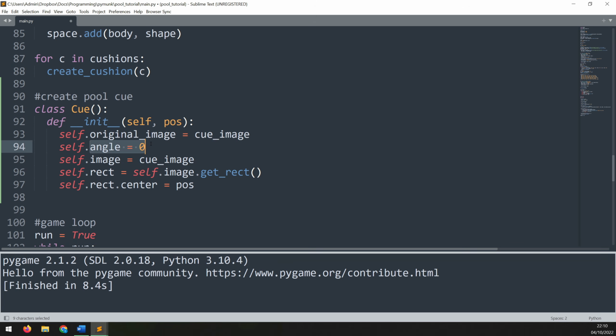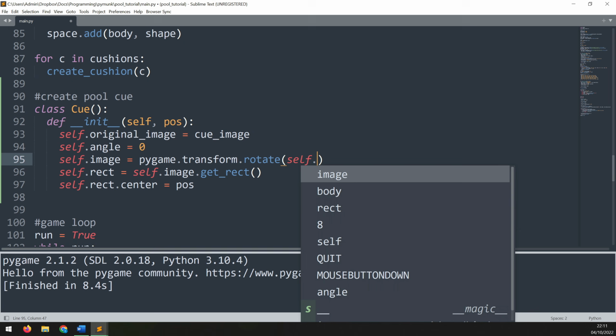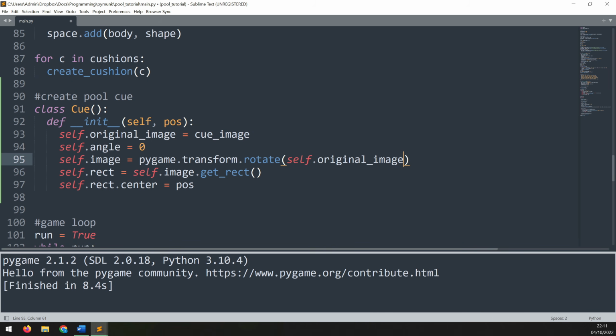So our original image variable is always going to be the cue image that we load in. We have our angle defined. That means that this image variable is actually going to be changing depending on the angle. So rather than setting it to the image here, we will transform it. So we will rotate it to begin with. We will say pygame.transform.rotate. And what do we rotate? Well, it's the original image, and we rotate it by the angle of self.angle. So then the rest stays the same.